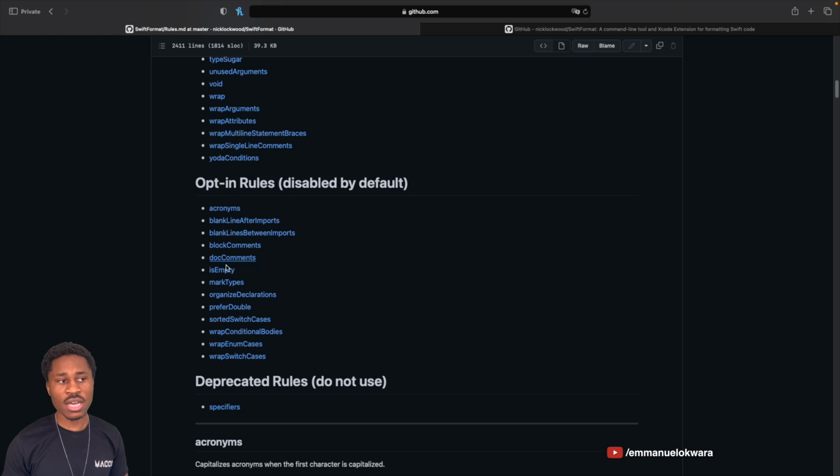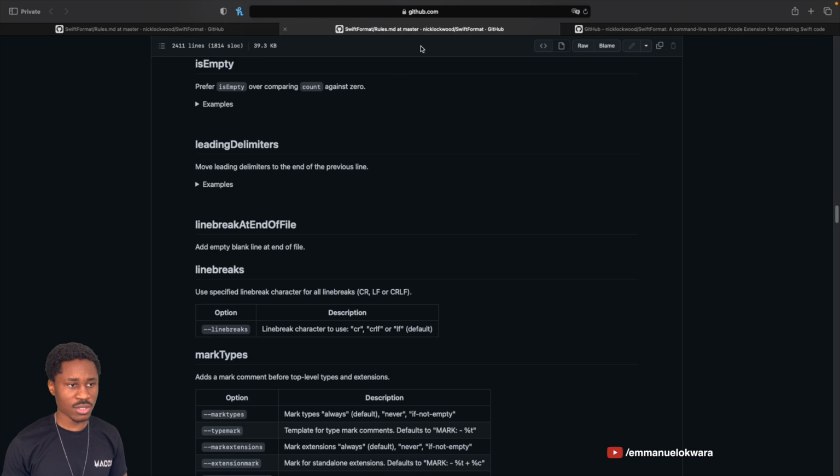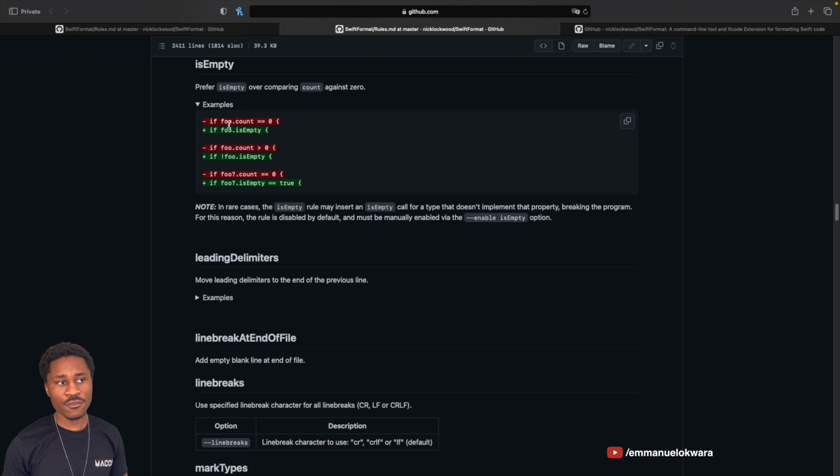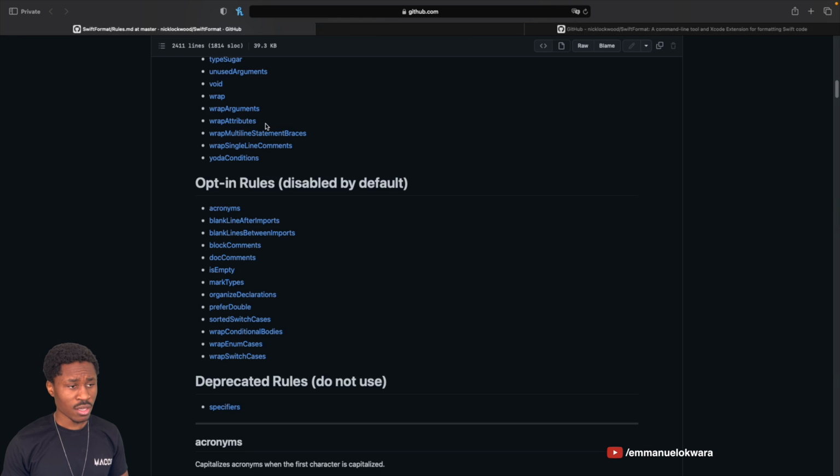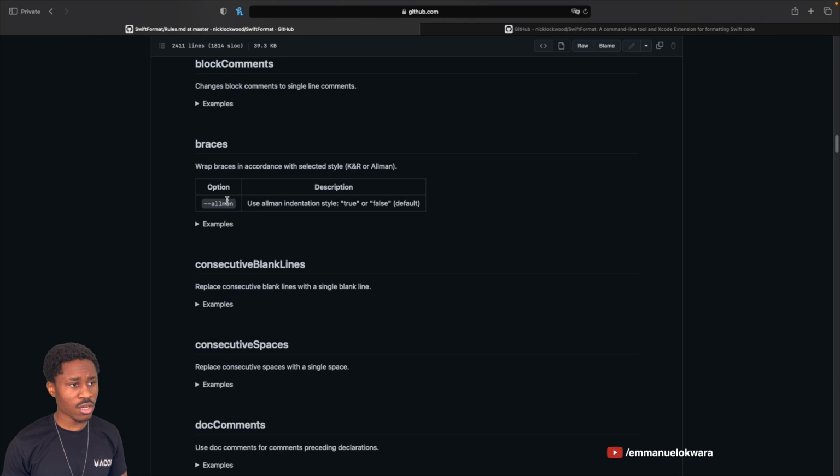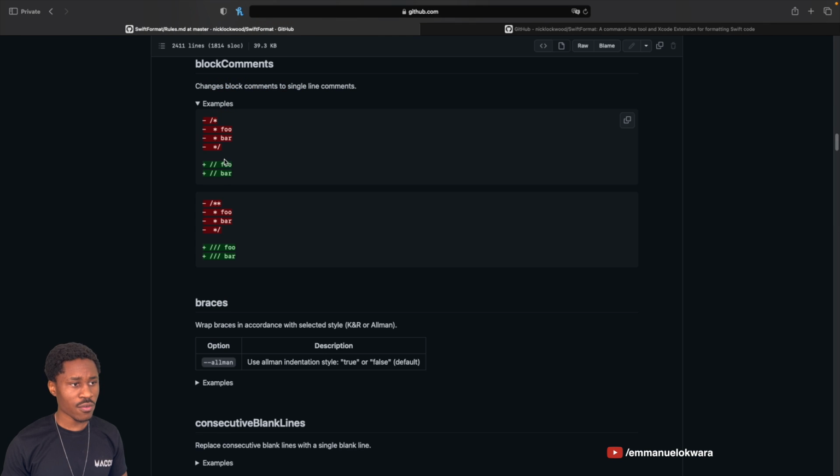There are certain rules that you have to opt into, of course. For example, isEmpty is one that I also like. If you look at isEmpty, see the example: if you have foo.count equals zero, someone writes something like this. We already have a method called isEmpty that we can use, so just go ahead and change this code to this. It's really good. You can go ahead and check for other ones. You can see block comments. See over here, we have this just change to something like this, right?